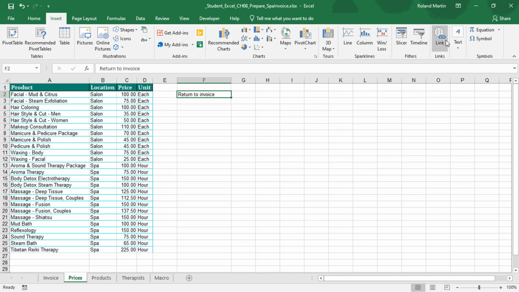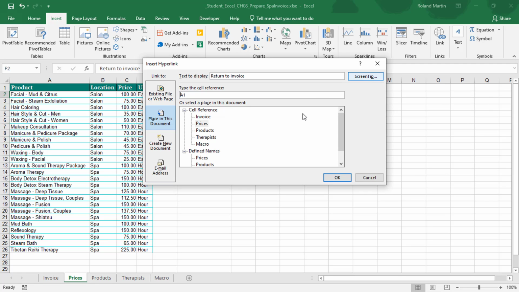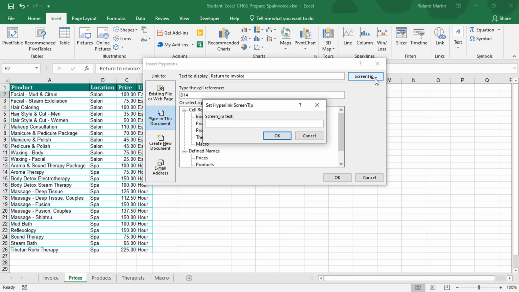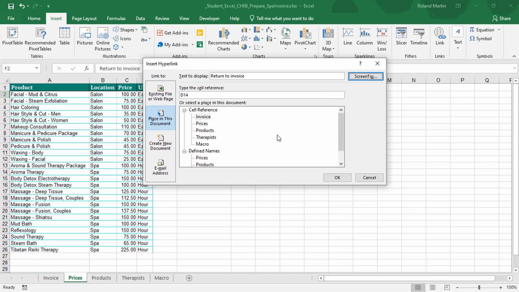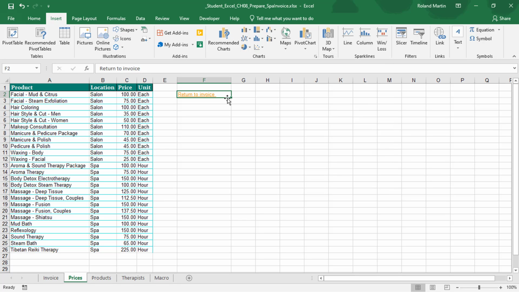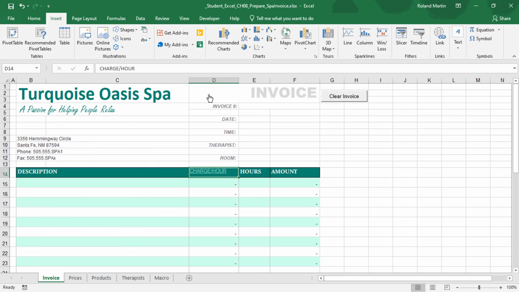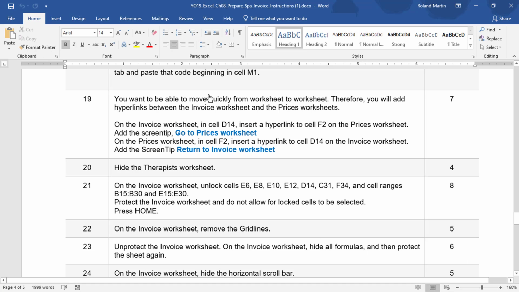Same thing, come up here on the links group, here on the Insert tab, click that. We are going to go back to the invoice worksheet, cell D14. We're going to create a screen tip for this one. It says return to the invoice worksheet. We'll hit OK. Hit OK again, and our hyperlink is there, and now we can jump back and forth between those two cells on those two different worksheets. Now let's go to our next step, which is step 20.